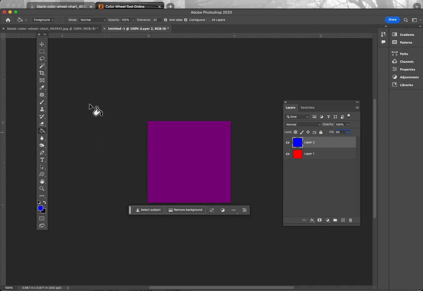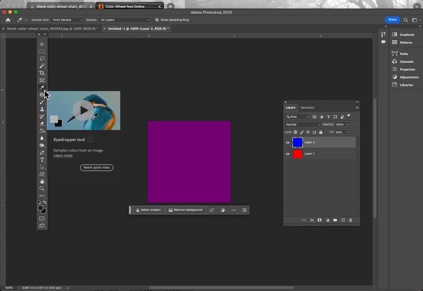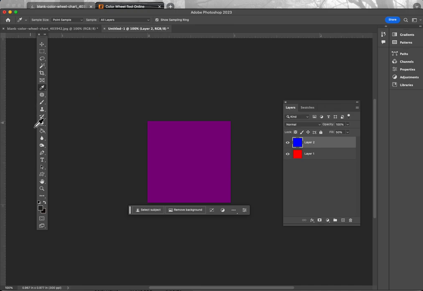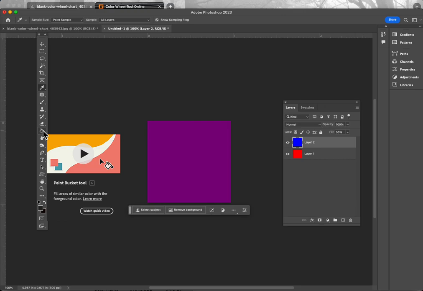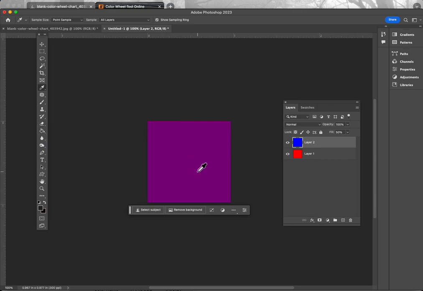I'll show this to you once. The eyedropper tool's up here. But now I'm going to have to start switching between tools. So remember that if you hover, it will tell you what the tool is. Eyedropper tool is I. Paint bucket tool is G, which doesn't make sense, but it's under the gradient, so that's why that one makes sense. So that'll help you switch tools quickly.